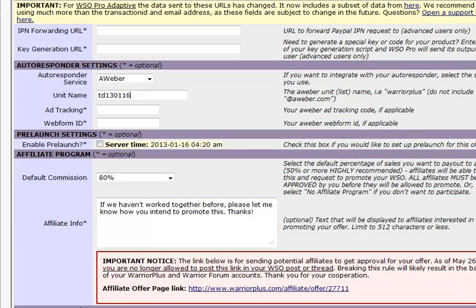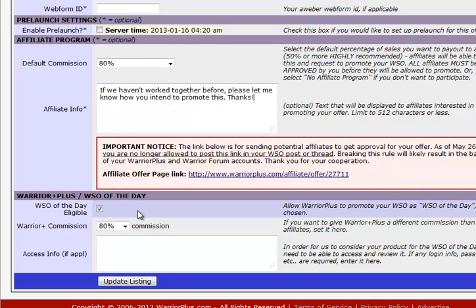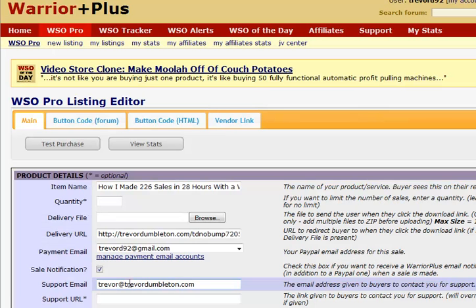Default commission 80%. Bear with me a second. I've put a message in. Most affiliates ignore that, but some will put a message, so if we haven't worked together before, please let me know how you intend to promote. And then there's the warning that whatever, if I wanted to send an affiliate to that, I'd send them that link, but I've never done that yet. We're eligible for WSO of the day, well, I can dream, so yes, go for it. 80% commission, same to Warrior Plus, and you have to set that separately. So update the listing, and that's it.